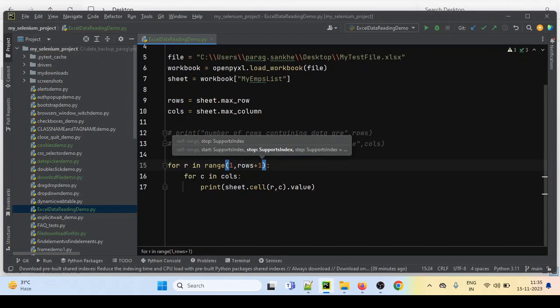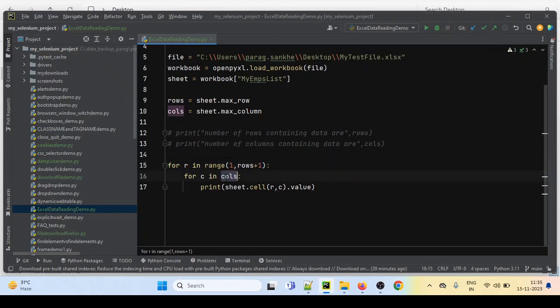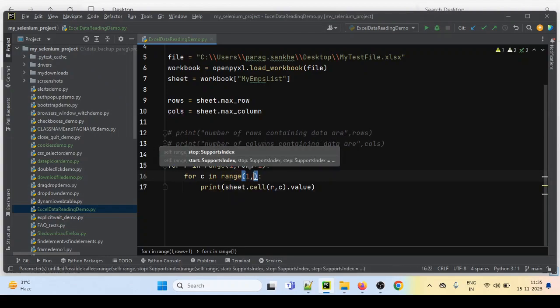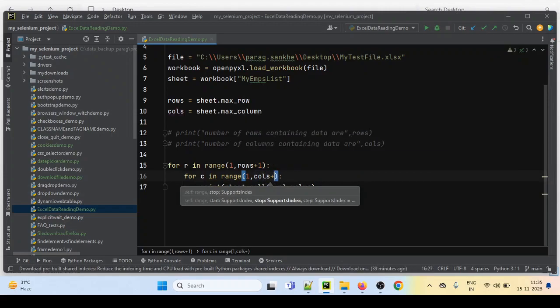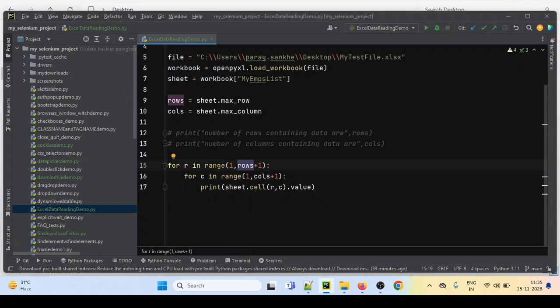And similarly for columns as well, we have to use the range function. For c in range, we have to provide 1 comma column numbers plus 1. Because rows are 5, if you use 1 and 5 in the range function, it will iterate from 1 to 4 only, because it is always minus 1. So we should provide 1 and 6, that means rows plus 1. Also for columns we have to provide the range function 1 comma columns plus 1.